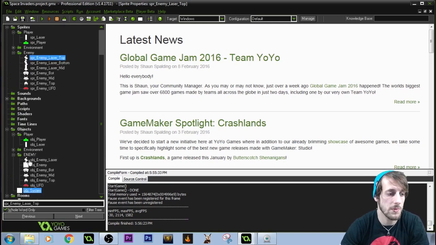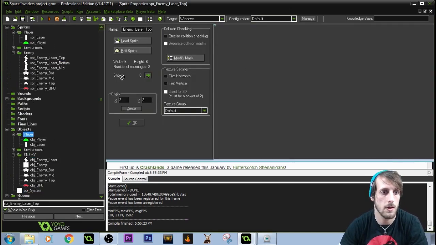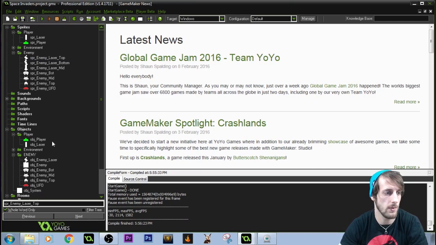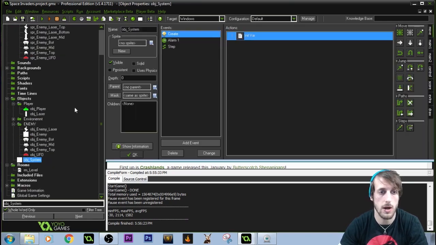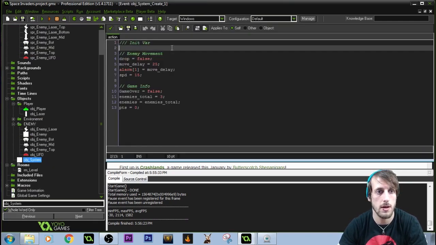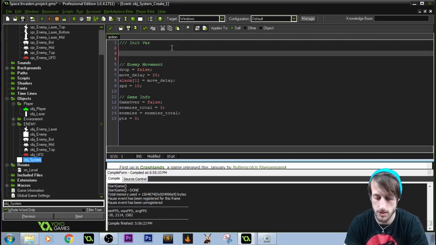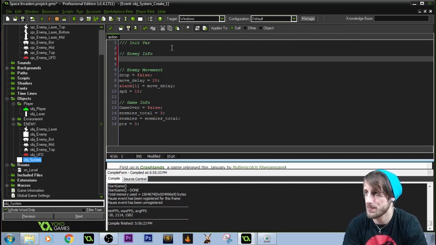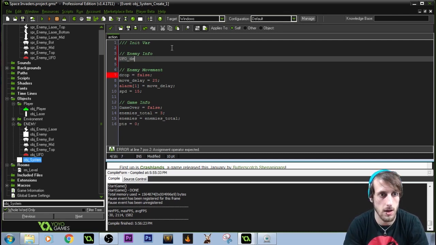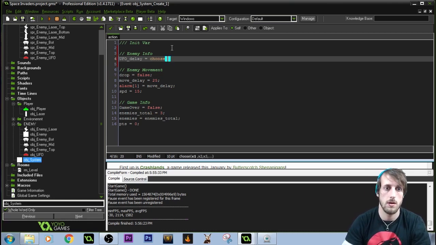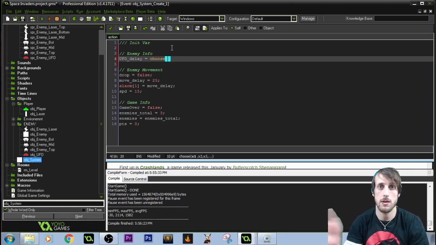So all of this UFO information will be done in system as well. That is not what I wanted to look at. Why are we there? So let's go to object system. We're going to go in the create event, and we do need to add a couple pieces. This is actually for the enemy information. There will be a few more things that we're adding, but just not today. So enemy information rather than enemy movement. This is going to be the UFO delay. I can't type. And we're going to set this up to be random as well. This is just a delay in spawning the UFO itself.